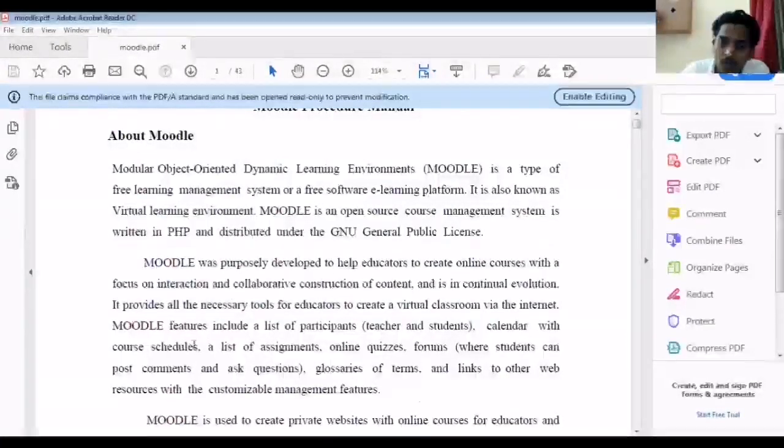Moodle has different options for teachers as well as students. They can create their schedule and list out assignments that can be done. There is an online quiz facility, forums can be used, and you can also give post comments for each and every question.